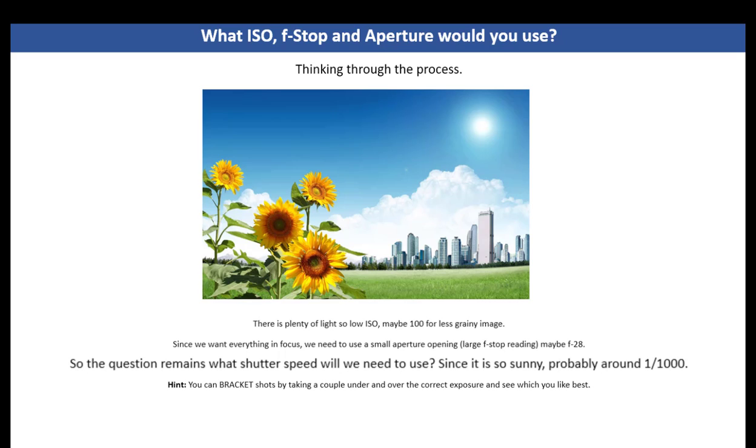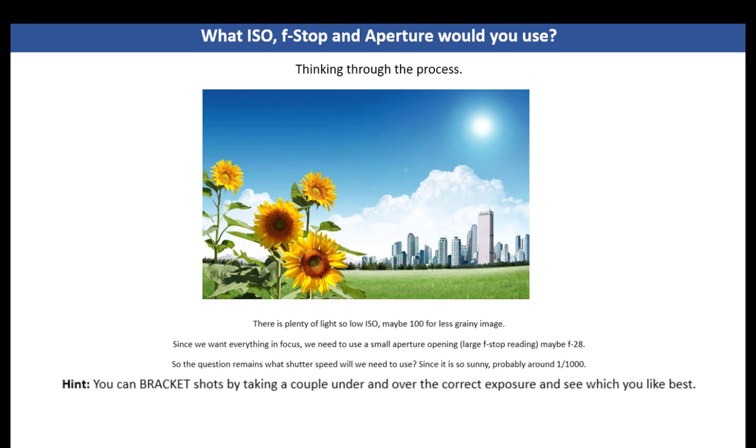So the question remains, what shutter speed should we use? Since it's sunny, probably around 1/1000th of a second. You can do what's called bracketing your shots by taking a couple of underexposed and a couple of overexposed images to see which ones you like the best.